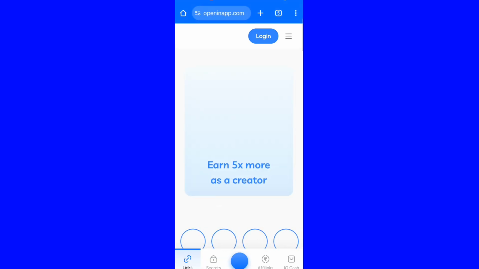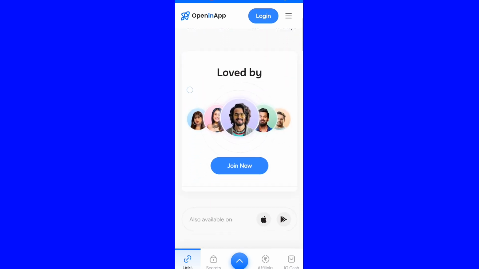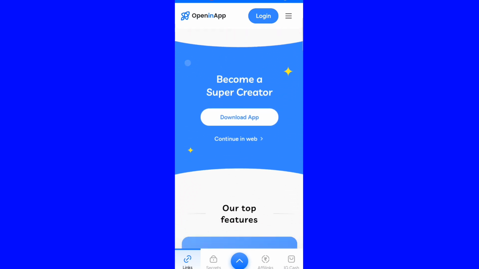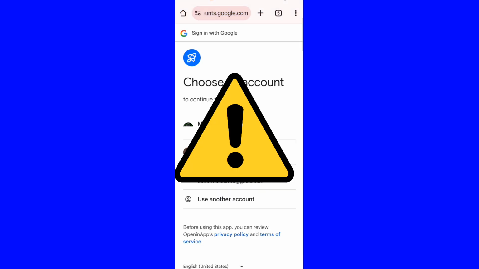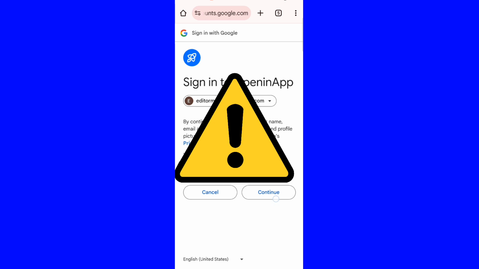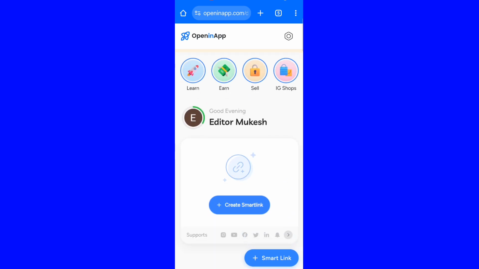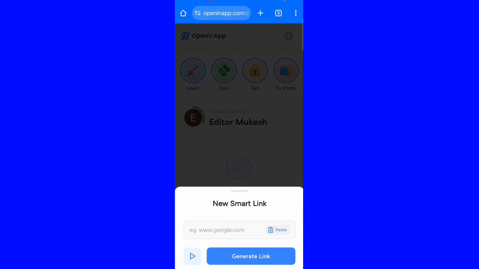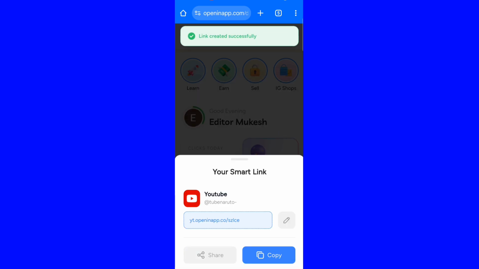Then go to this website called Open an App. On the website, go to Continue on Web and complete the sign up. Then, click on Create Smart Link and paste your link. Click on Generate Link. You'll get a new link. Copy it and go to Instagram.